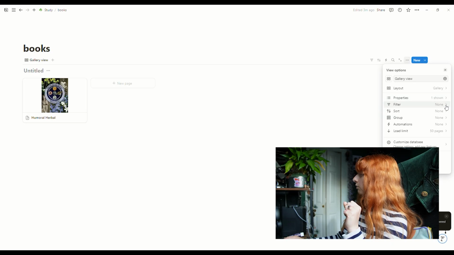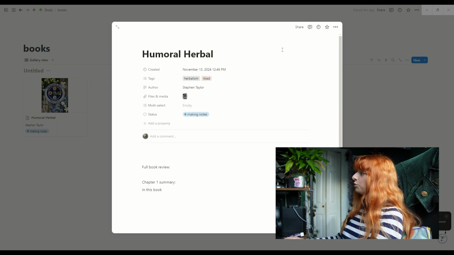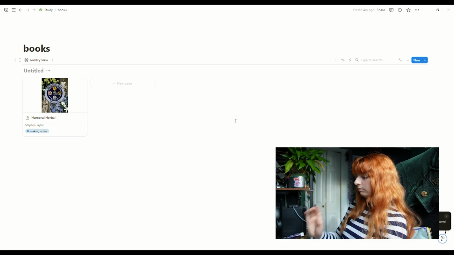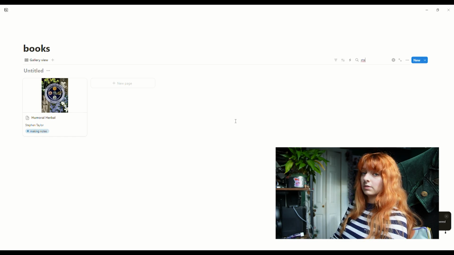And then again, so for properties, let's do the author, and I want the status. So let's do tags up here. I've now got herbalism as a tag, and I've got, I don't know, maybe I could do liked as a tag as well. And I could just do ones that I liked versus disliked. So I can now search for all of the books that are currently Stephen Taylor, which is one, because I have one book in this.